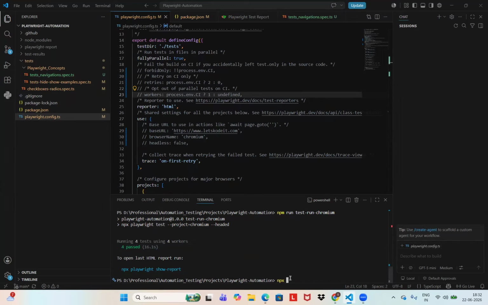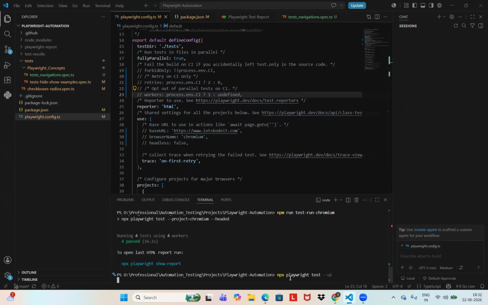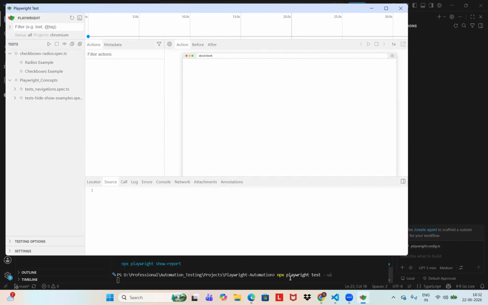npx playwright test --ui. See, it opens the UI browser. Can you see here? Playwright. Under this there are 2 folders, 2 test cases. Under this folder, navigation, one test case is there, one test case is there. So this is file name, this is test case name. This is file name, this is test case. Under this file, there are 4 test cases.